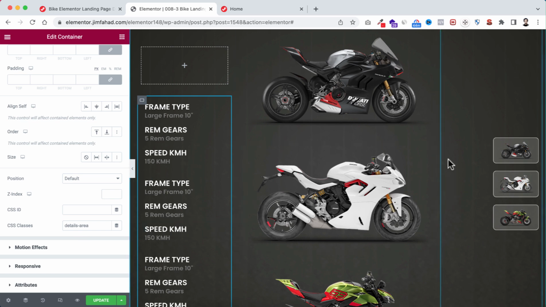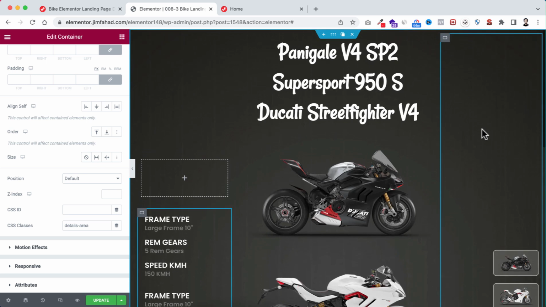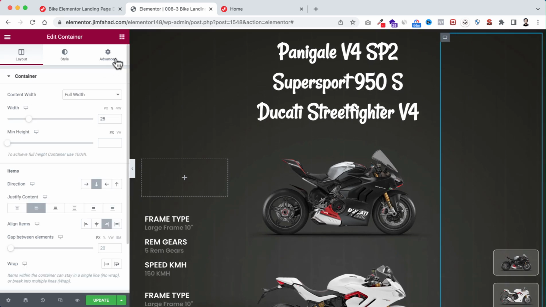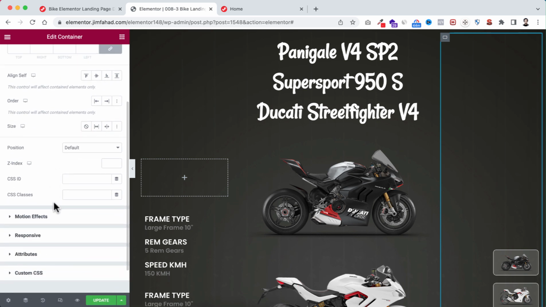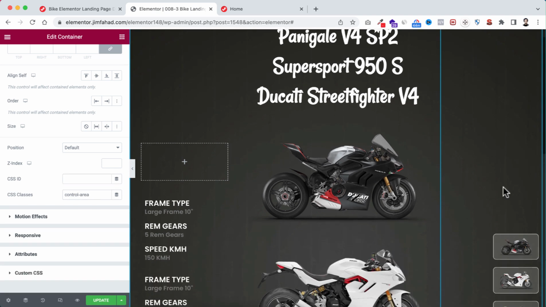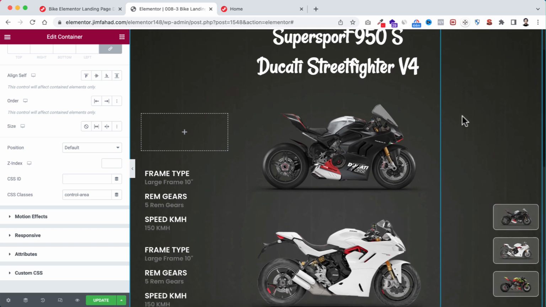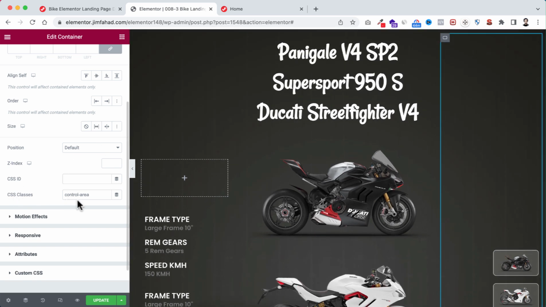And now let's go to the right container, this one. Here we need to add a different class name. So I'm selecting the right container. Go under its advanced tab and within the CSS classes, I'm adding the class name, that's control-area. Because within the right container, we have all the controls here. I mean, all the thumbnails are within this container. That's why I'm naming this class name control-area.